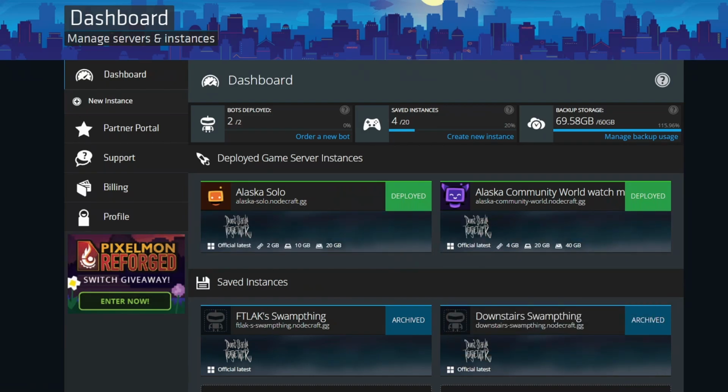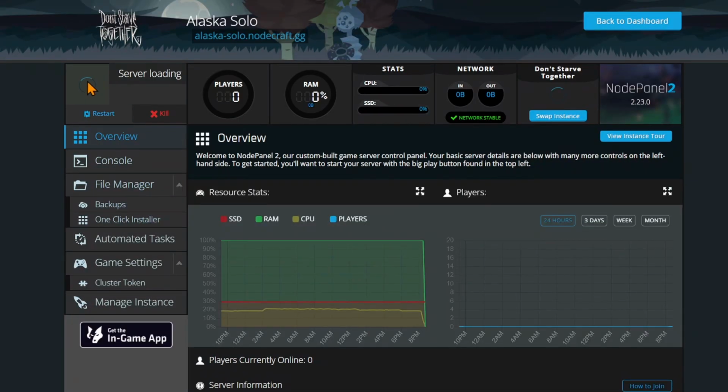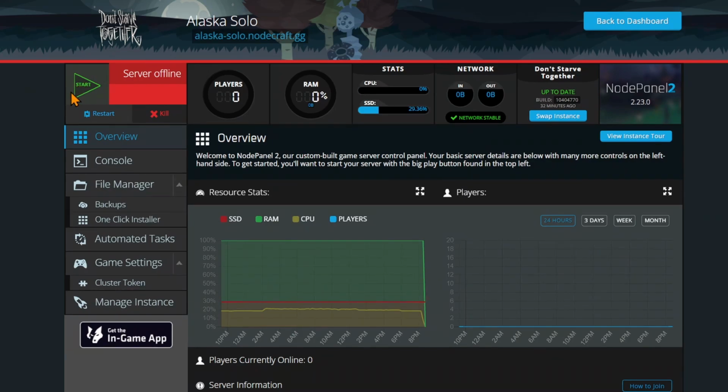On your Nodecraft dashboard, you're going to get started by opening up the instance that you would like to do this on. Make sure that you turn off the server. This server is currently offline. You would just turn it off right here if you needed to.